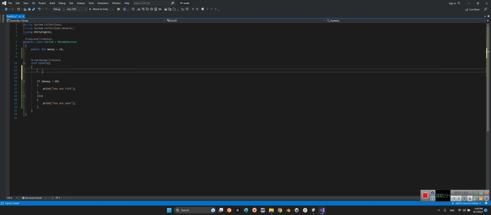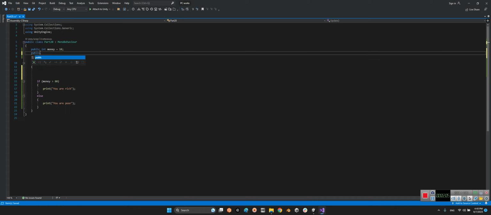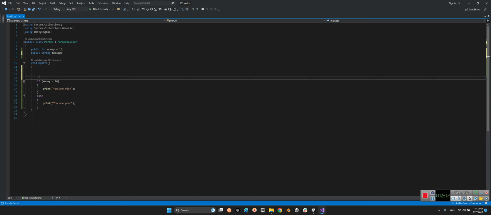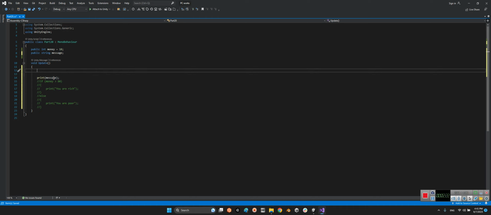This part schemer. We will say, for example, we will have a variable which is a string message, okay? And at this part, let's make it a comment, as we just need to write the message. But what is the message? Message is equal to: if money is more than 80, a question mark, and we will say if it is more than 80, you are rich.